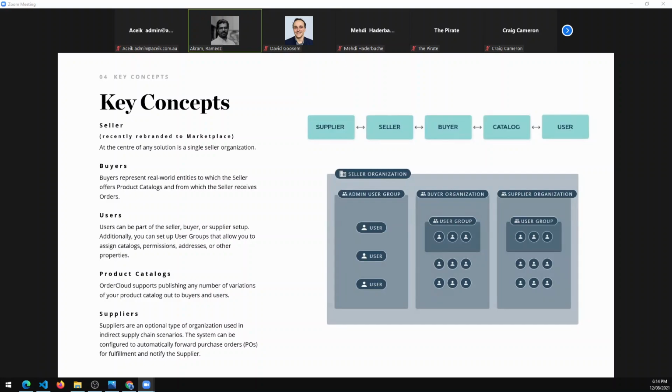So next up, I'll jump into the key concepts, or you could say the key building blocks of the whole solution. At the core of the data model, there's these 5 entities. The first one is the seller. So they recently rebranded this marketplace. So if you look at the latest documentation, you'll see it being referenced as a marketplace, which is essentially the seller, which is at the center of the solution, which is a single seller organization. So if you look at, for example, a B2C scenario, this would be the actual business that's selling product.